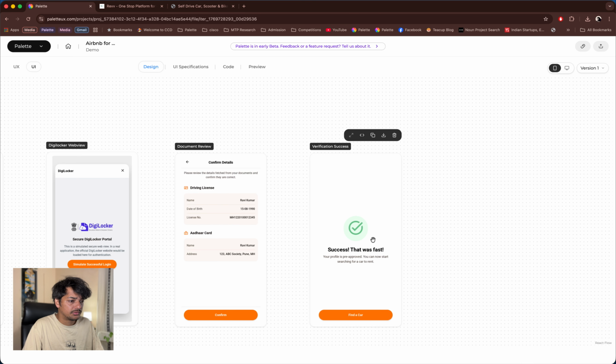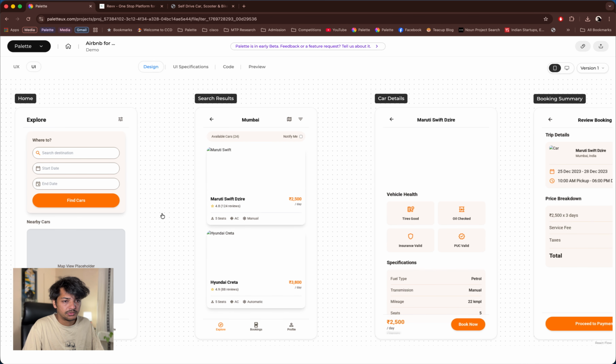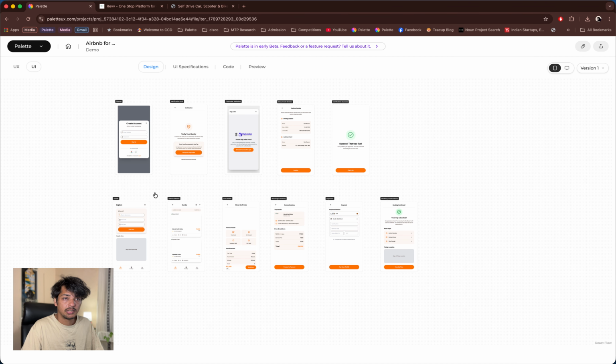So all the steps come before while you create the account. And once you click on find a car, it takes you to the home page and you can explore. The other thing that we are working to bring in is basically that third task flow. We are limiting to task flow 1 and 2 today, and task flow 3 would be coming up very soon.